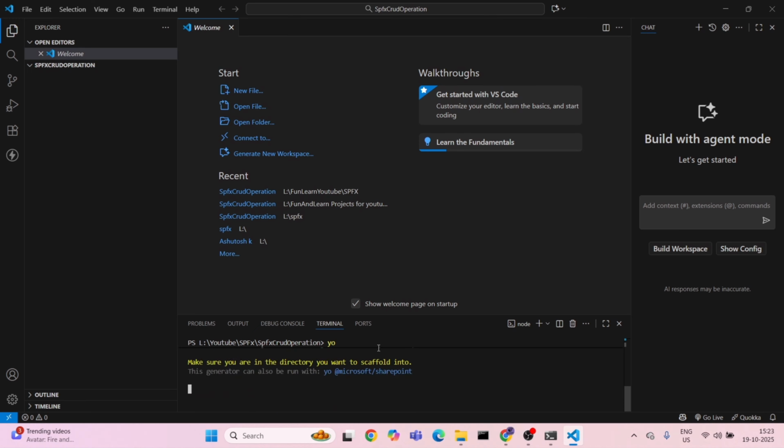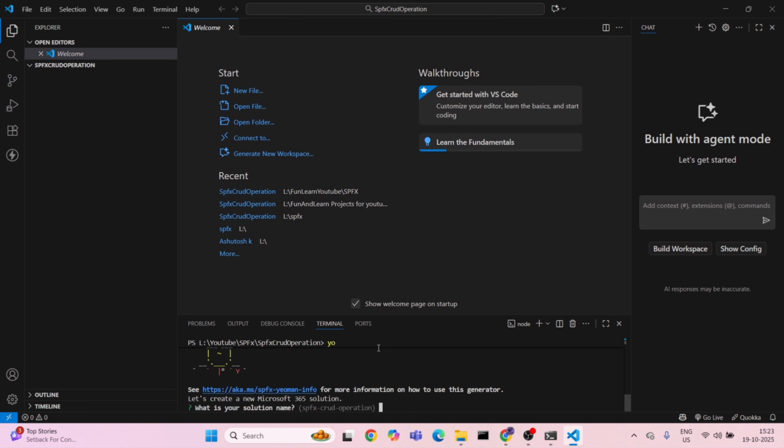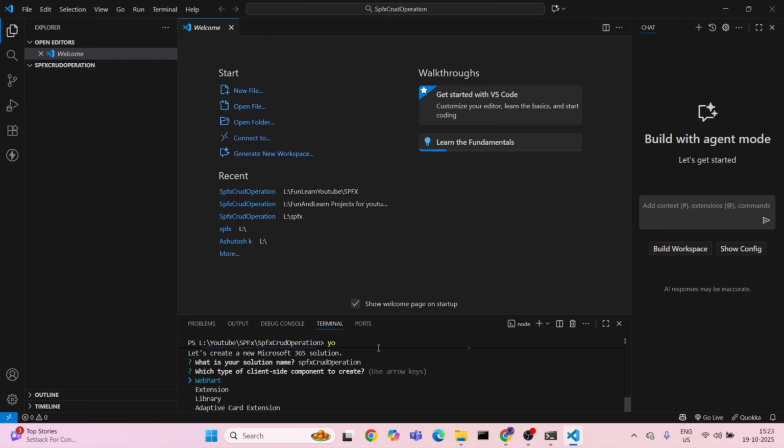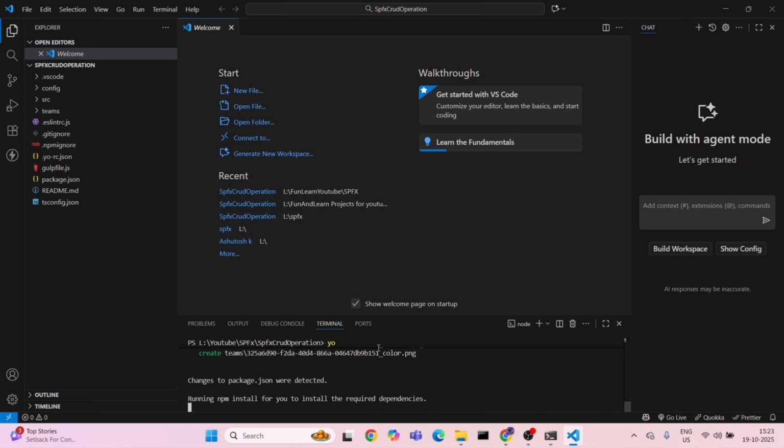Yo Microsoft SharePoint, enter. Solution name will be SPFx CRUD operation. You can give it accordingly. This will be web part. Web part name will be again SPFx CRUD operation. React. It will take some time to install, so I'll fast forward and we'll meet once everything is installed.